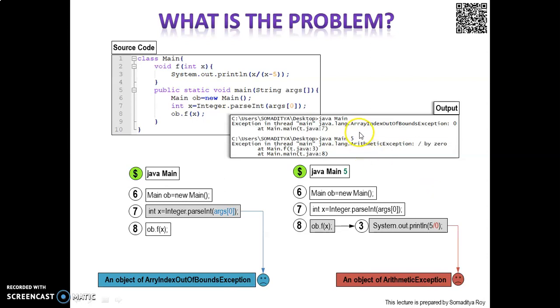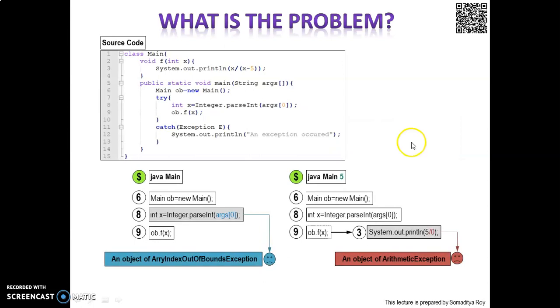So this is what we will get if we try to get the output through the command prompt. When we call java Main, it gives you the ArrayIndexOutOfBoundsException, and that exception happens in line number 3 here. But when we pass 5, there is an arithmetic exception, and this exception actually occurs at line number 3, and due to that line number 8 also gets affected, and finally from line number 8 the system stops its normal flow of execution. So how do we resolve that issue?